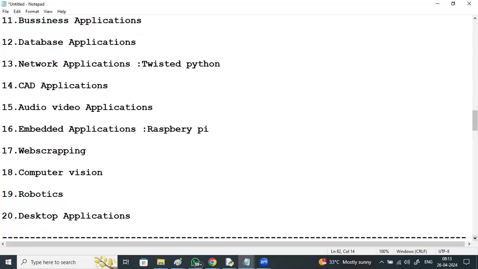Desktop applications, single user console applications. In this way, a lot of applications we are developing today by using Python. That's why it's the number one ranked programming language with a diversified number of application creations.